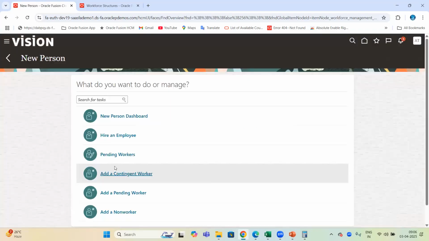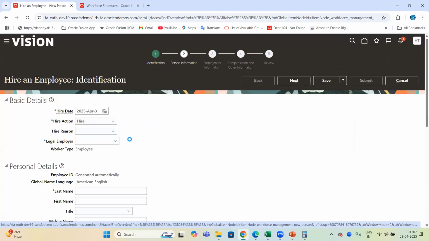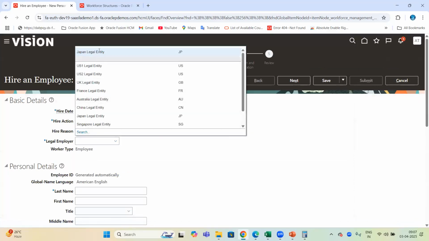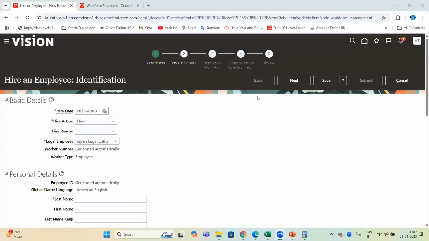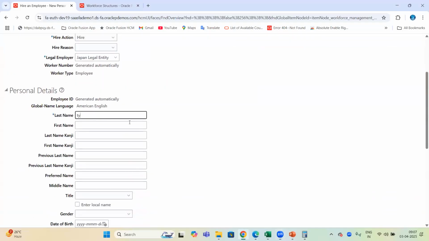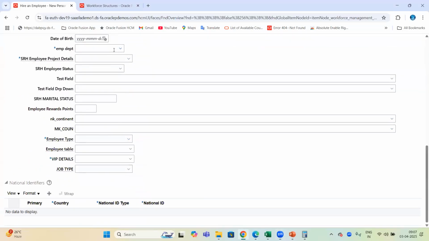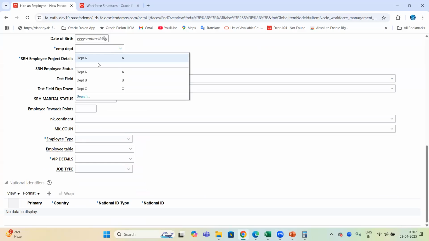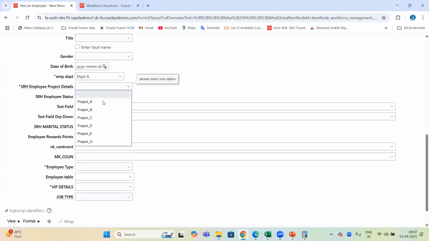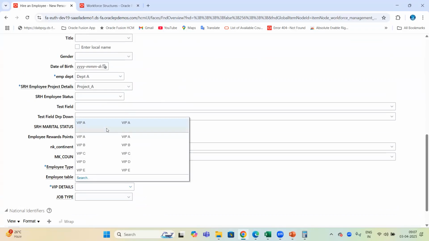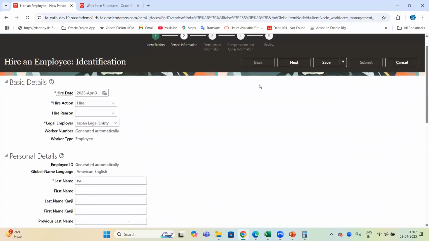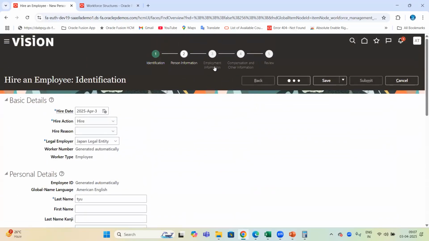What happens? Check out, team, hire an employee. Then I'm picking up some existing legal entity from the system. Then some random characters I'm giving in the mandatory fields, team. Okay. Now let me proceed to the third tab.